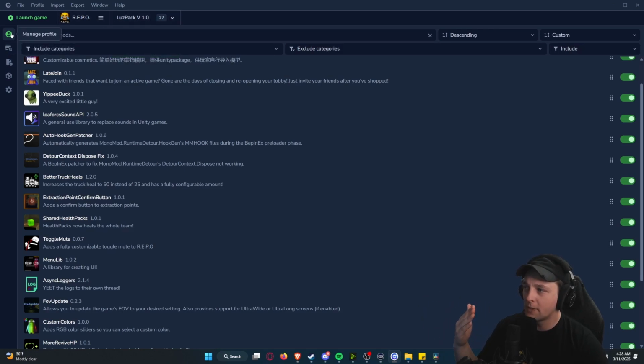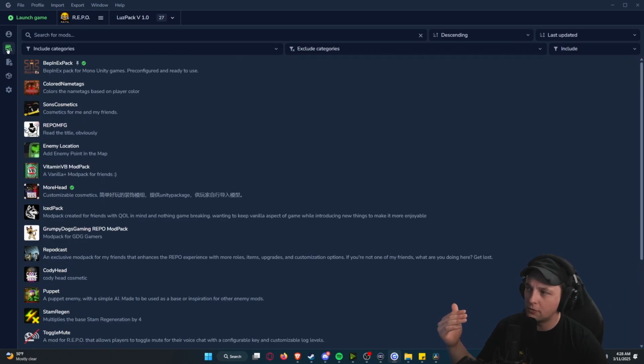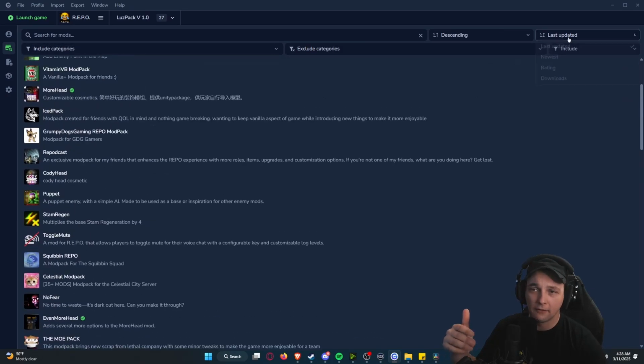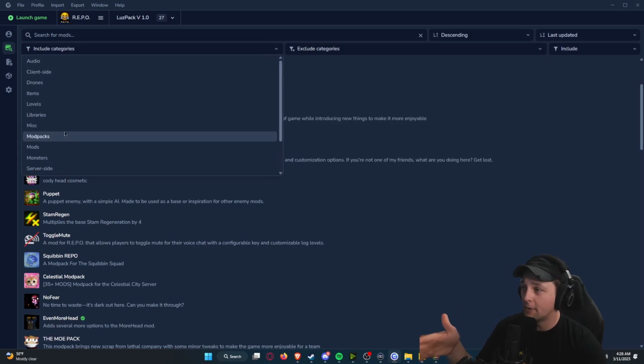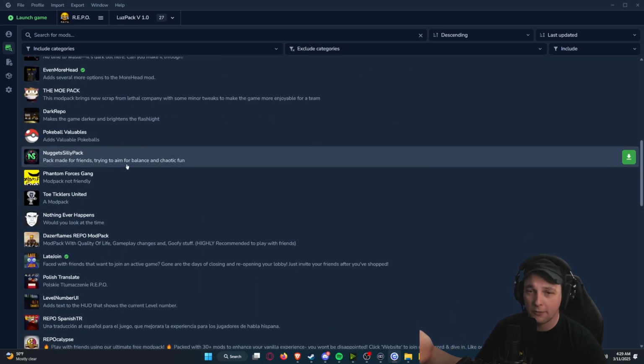Once you're here, your profile will normally be blank. So you'll come over here to browse Thunderstore. And this is where all the mods are. And then you have, obviously, last updated, newest, highest rating, and downloads you can search by. And then there are some filter options as well. And this is where you'll find all the mods.